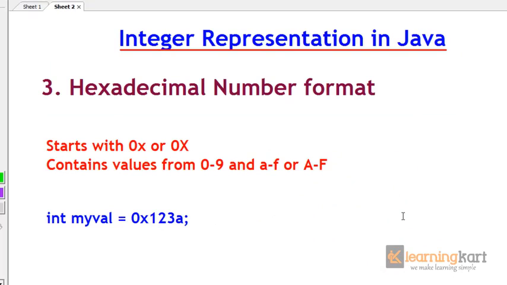Now let us discuss the hexadecimal number format. In the hexadecimal number format, the number starts with a 0 followed by x. Either it can be lowercase or uppercase. Beyond that, you can have any combination of numbers from 0 to 9 and alphabets from a to f or capital A to F.